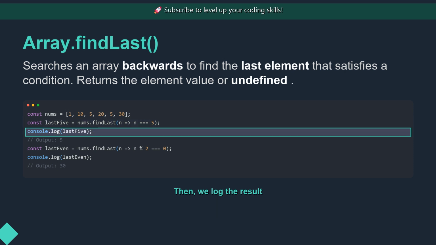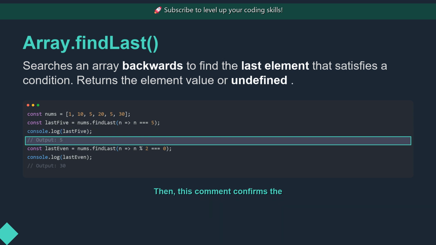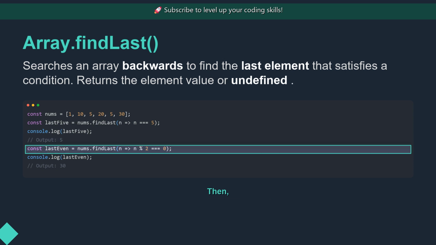Then, we log the result to the console. Since the search stops at the first match from the right, this will output the value 5 found at the end of the array. Then, this comment confirms the output is 5, demonstrating that we successfully retrieved the last occurrence of that specific value. Then, now we search for the last even number.